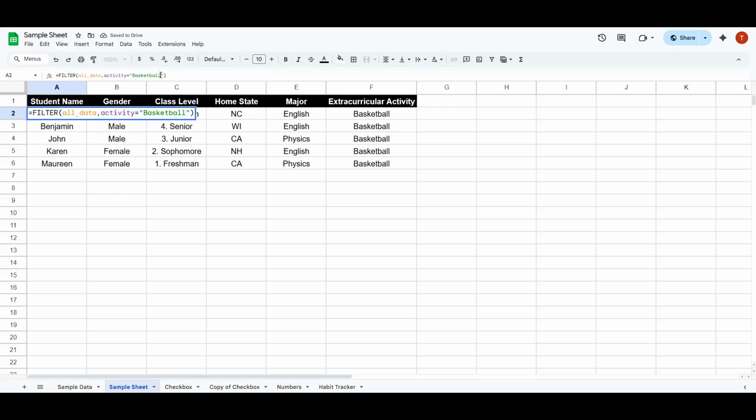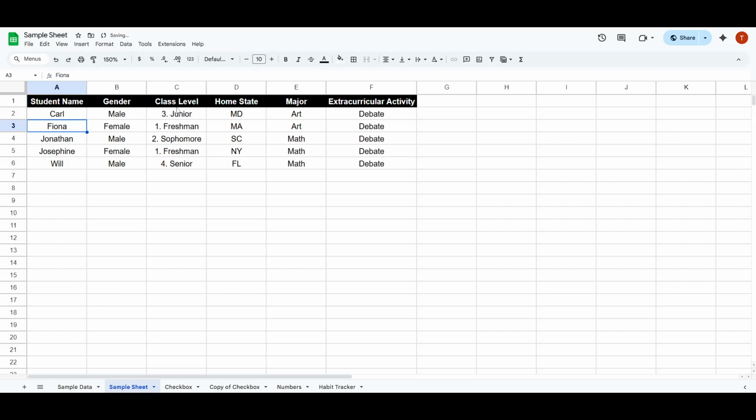It's that straightforward. What's fantastic about this setup is its flexibility. Change basketball to any other activity, like baseball, and your list automatically updates to reflect students who participate in that sport. And there you have it. A straightforward yet powerful way to work with data across sheets in Google Sheets. Just remember, using named ranges and understanding the filter function can save you time and streamline your spreadsheet management significantly.